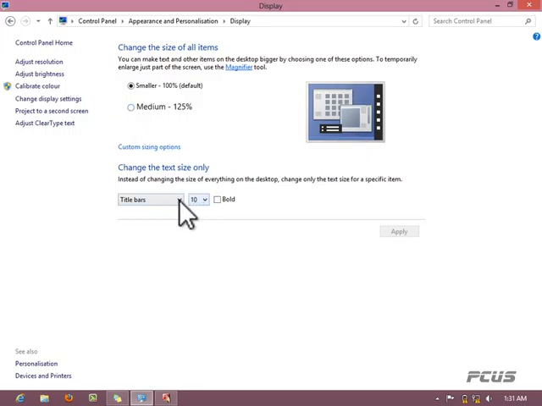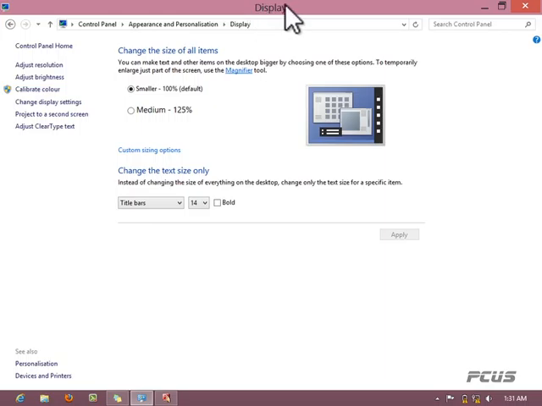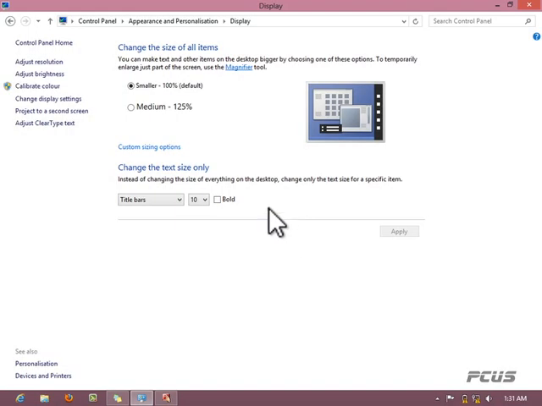So for title bars, what you are seeing here, look at it. Let's try it again. Let's say make it 14. You discover that it will become bigger now. Are you seeing it now? Now let me leave it at 10 again. Apply. Please wait, and you see it's smaller. That is for title bar. Remember I told you that this is title bar.